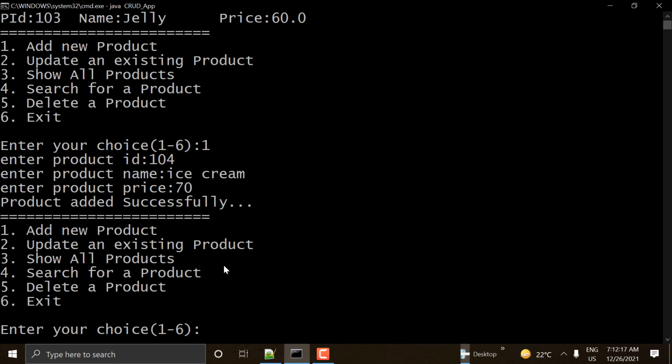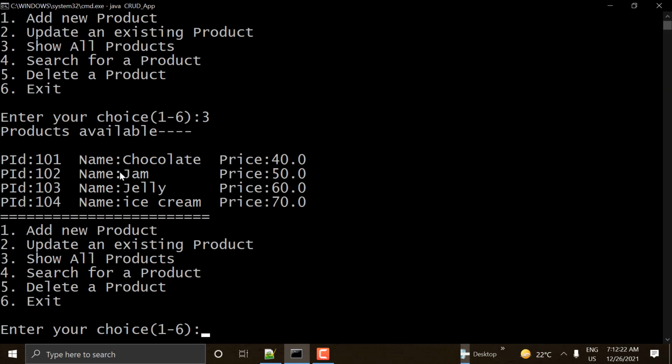And then I want to see the list of products, so I said option 3, guys. You can see the method. See the list of products available right now. 104 is also added successfully: ice cream, price 70. So in this way, you can display products and add a new product. We have successfully done the first operation, adding a new product and displaying.